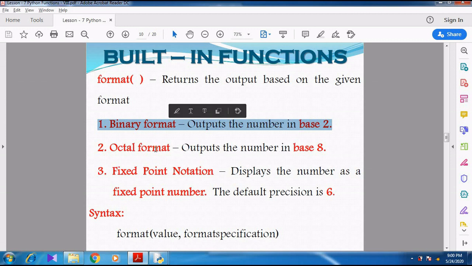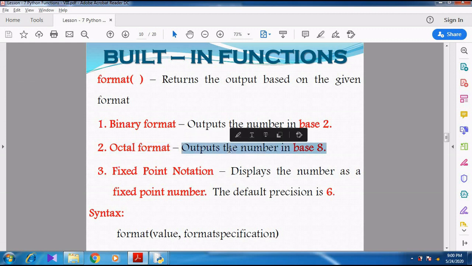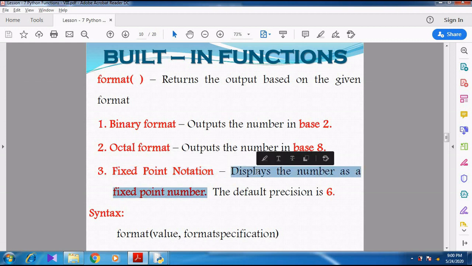Like that, when we go with octal format, the output number will be displayed in base 8. Base 8 means the given number will be changed into an octal number. Right? Then the last one is fixed point notation. Fixed point notation means it displays the number as a fixed point number. That means the number which contains a decimal point and a fractional part.